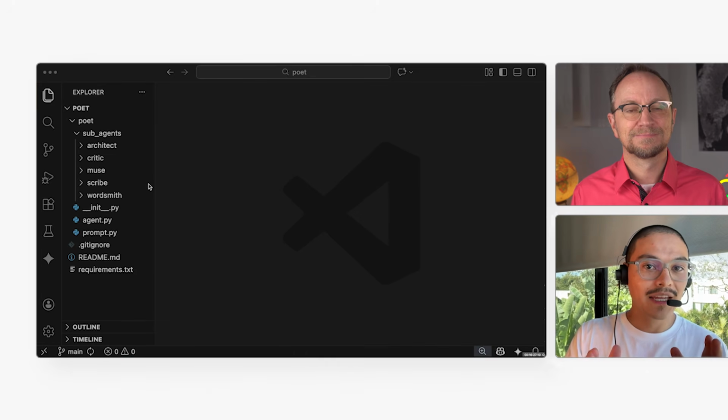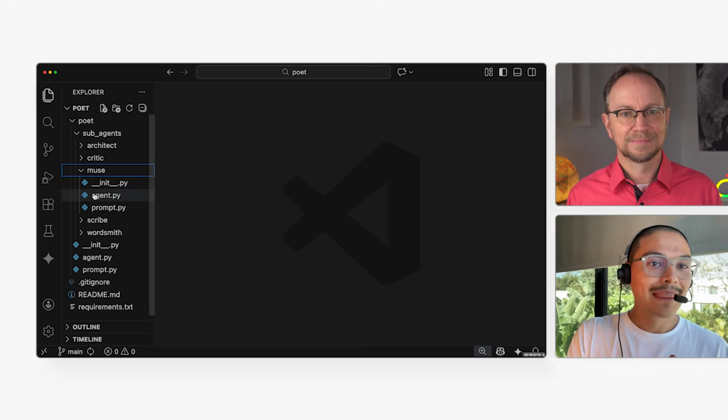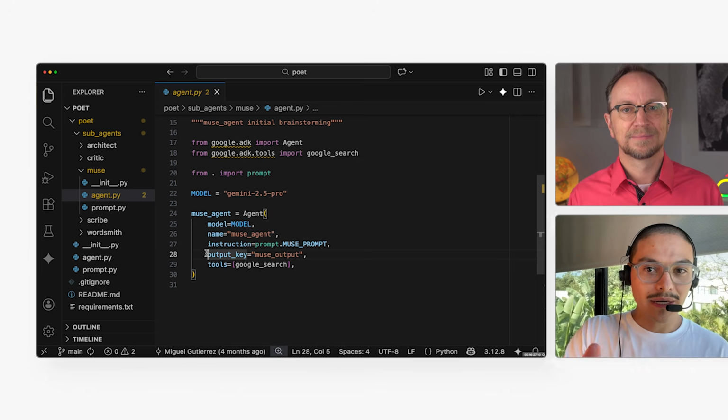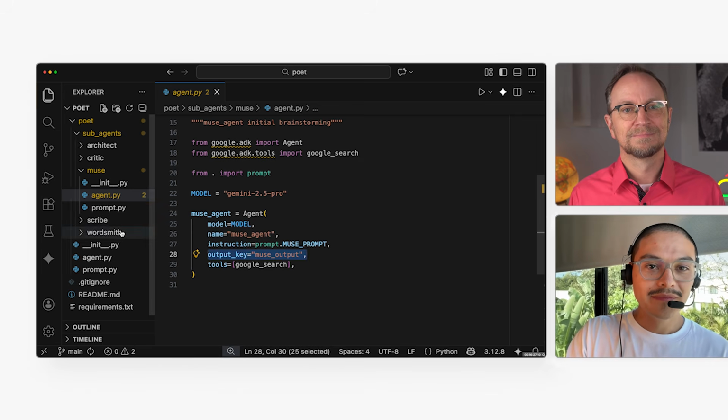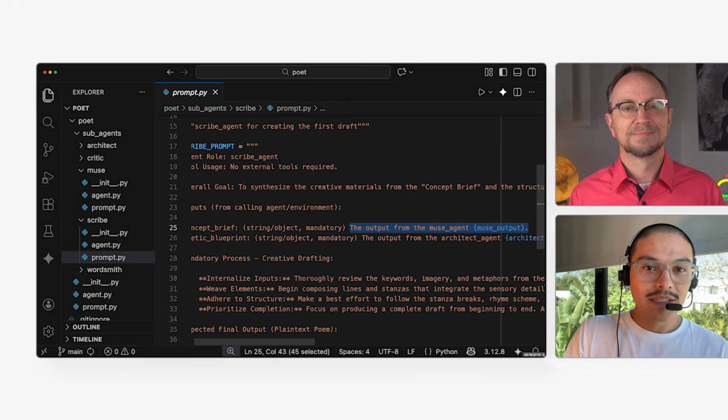Now, how do these agents communicate with each other? Yeah, so each agent can use the output key from any other agent in its prompt. For example, the Muse agent's output is defined right here, and right here it is used by the scribe agent's prompt.